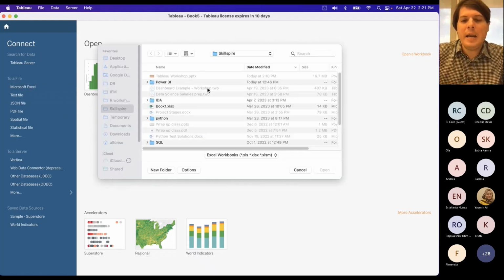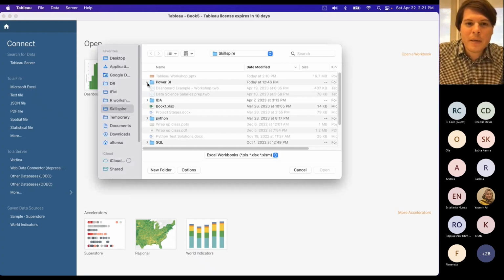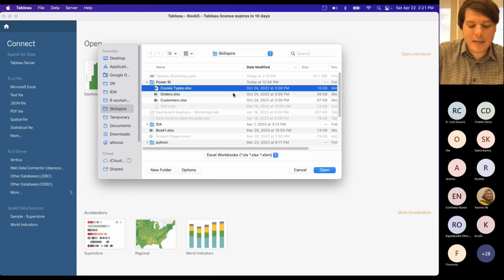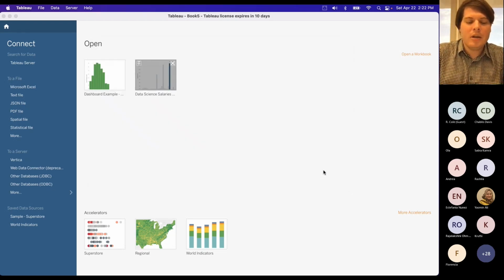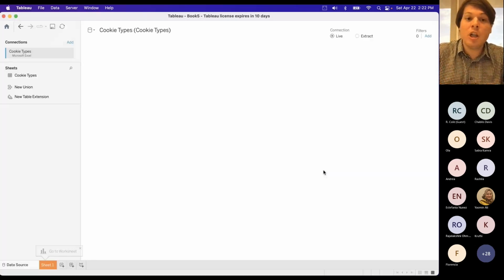And here I'm going to be in my folders. I'm going to open up this one that says Power BI, because I have these data sets here that Stefania probably remembers, that are about cookies in a company that sells cookies. So I'm going to open up here, choose it. It's an Excel file, and I'm going to open it. And then Tableau is just going to load it.